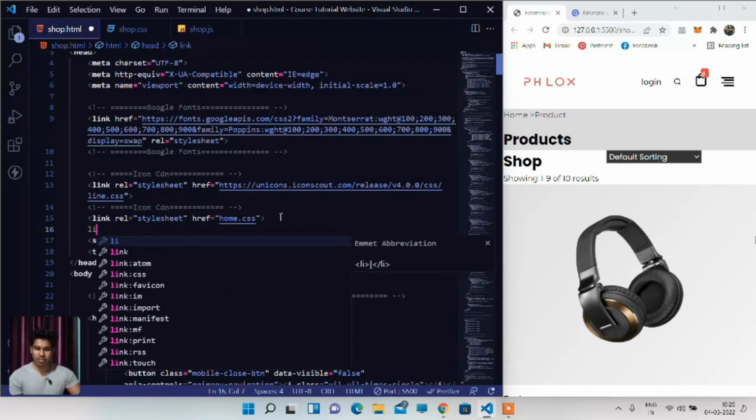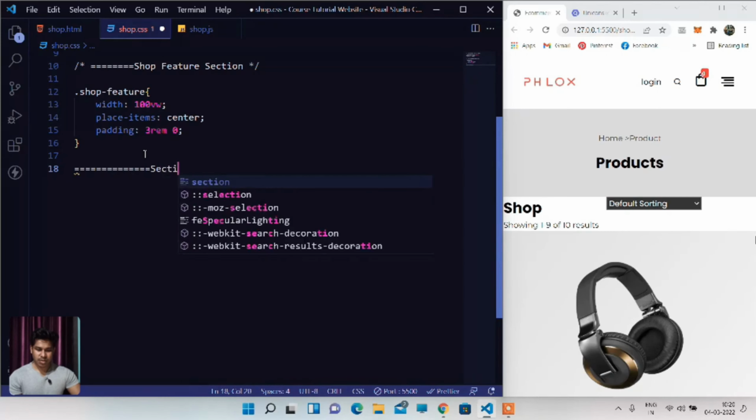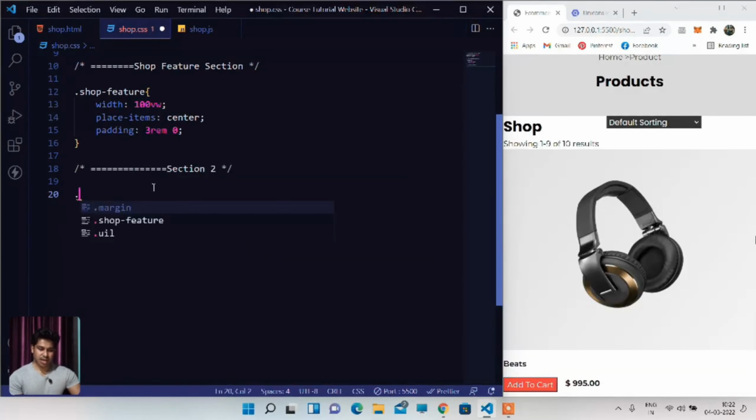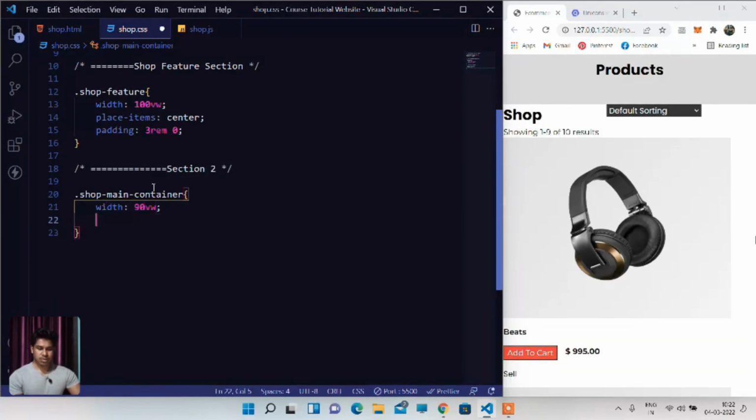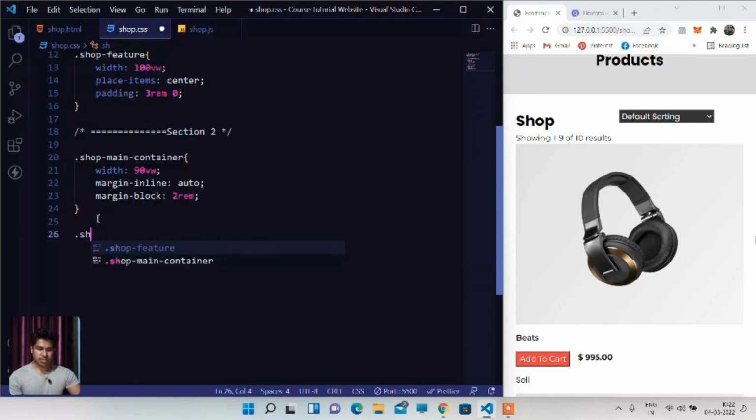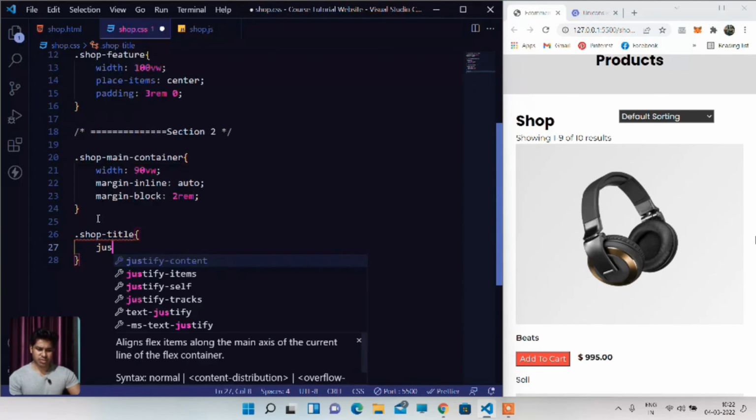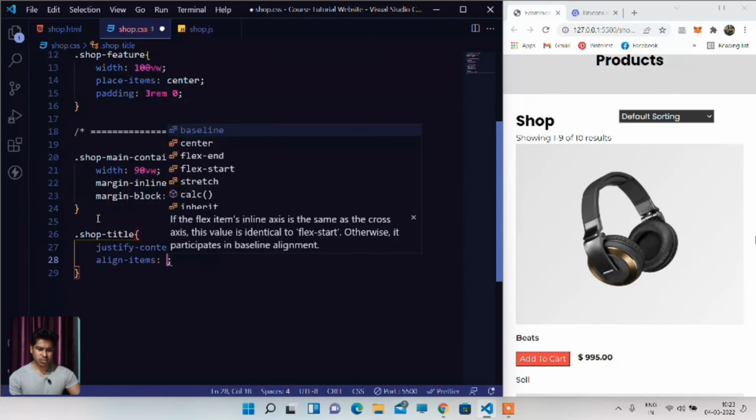Let's come down. Let me give this section to shop main container. Width is going to be 90vw. Margin inline is going to be auto. Margin block 2rem from top and bottom. I will target the shop title, and justify content is going to be center, and align item is going to be center. Sorry, space between. I'll target my shop title selections, and padding is going to be 0.5rem. Border radius is going to be 2rem, so it will have the style.